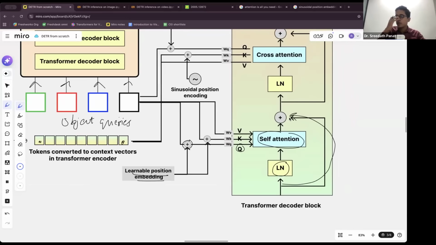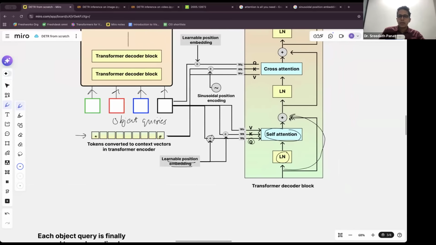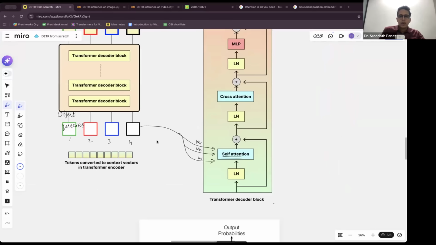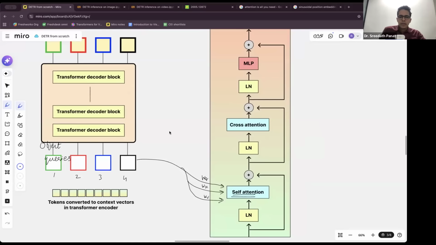It is not enough, because we need object queries to interact with the context vectors that are coming from the output of the transformer encoder. So now we can draw here. What should happen? These object queries will go here. Now these are outputs coming from the transformer encoder. They will also be converted to query, key, values. So now query, key, and value, and they should have a position embedding.